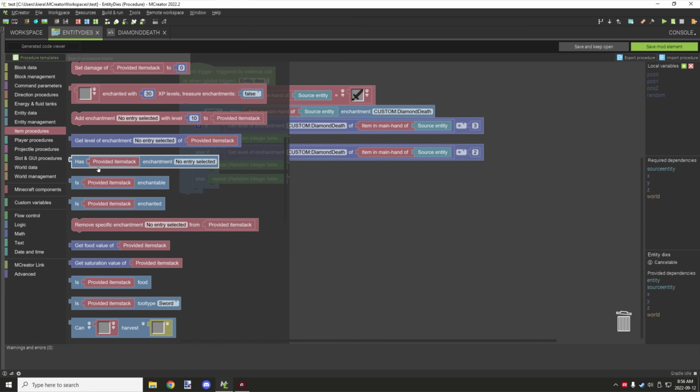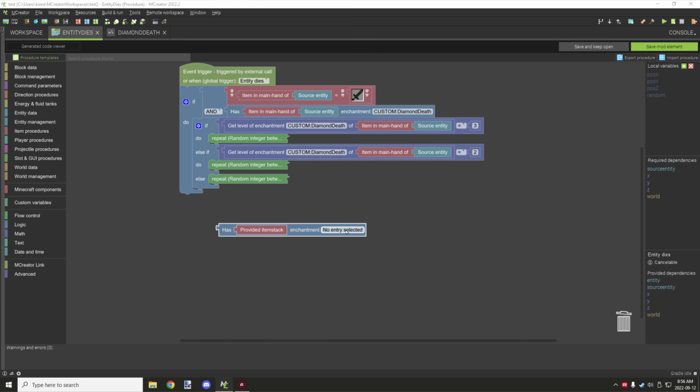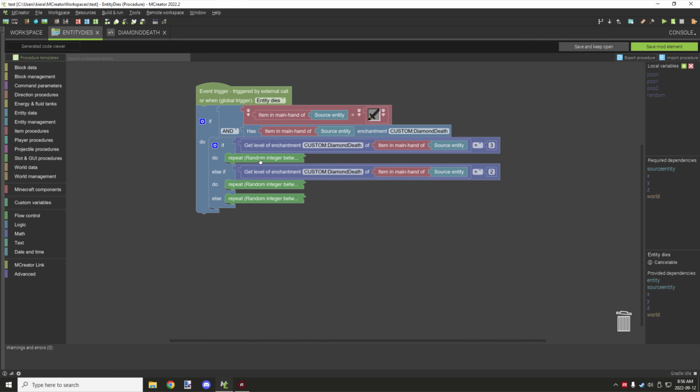Then if we go back to item procedures and scroll down a little bit, we have has provided item stack, enchantment, and then basically the enchantment. What this one does is it tests if the enchantment is applied compared to the enchantment level. Again, not all things are supported for the item stack, so you might want to set it up to main hand item for the source entity. So that's basically all you need to do.